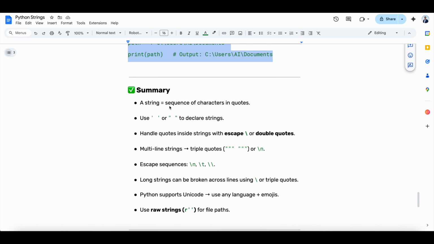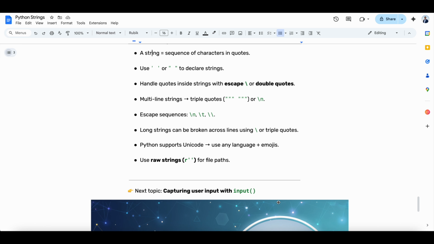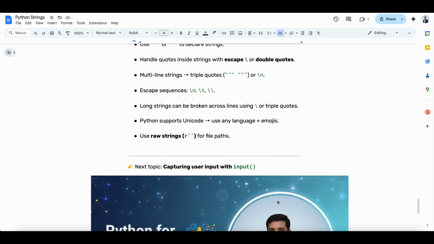Let's summarize. A string is a sequence of characters in quotes. Use single quotes or double quotes to declare strings. Handle quotes inside strings with escape or double quotes. Multi-line strings use triple quotes or \n. Escape sequences: \n, \t, double backslash. Long strings can be broken across lines using backslash or triple quotes. Python supports Unicode. Use any language plus emojis. Use raw strings for file paths. Next topic will be capturing user input with input.